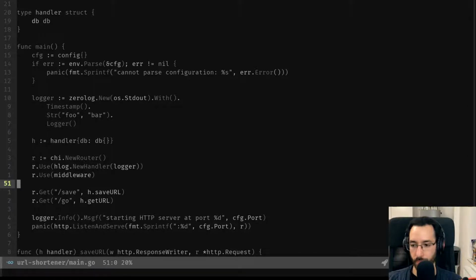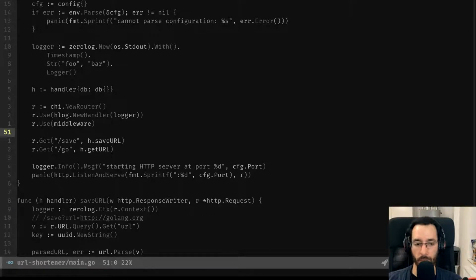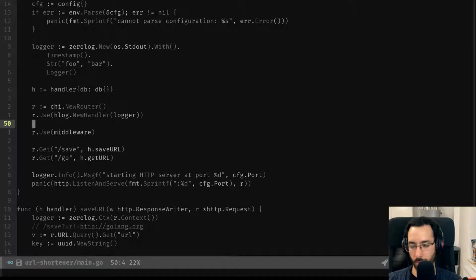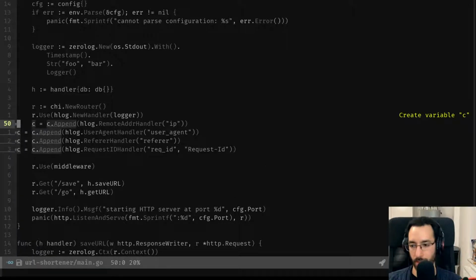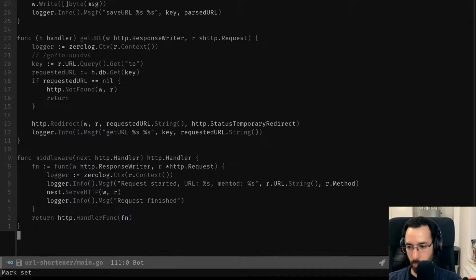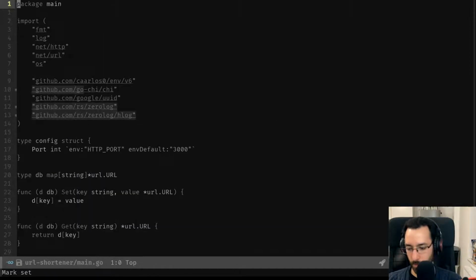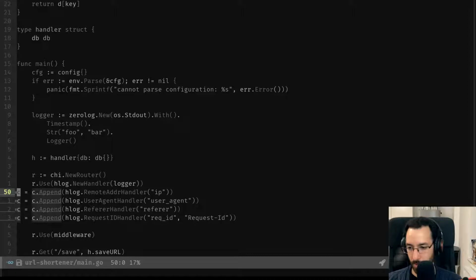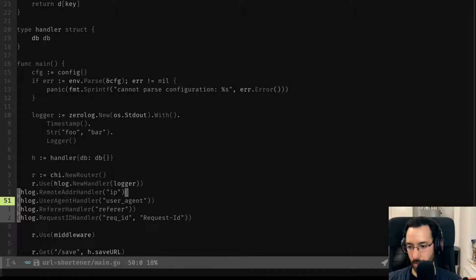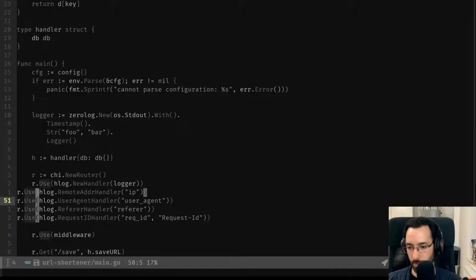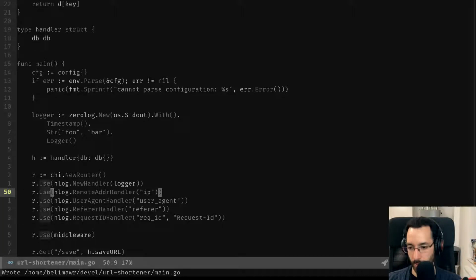As I said, the middlewares need to be in the right order, right? So let's edit those right after adding the logger middleware. Let's try to be fancy here and use multiple cursors to edit all those lines. I want to remove that, r.Use, and that should be it.